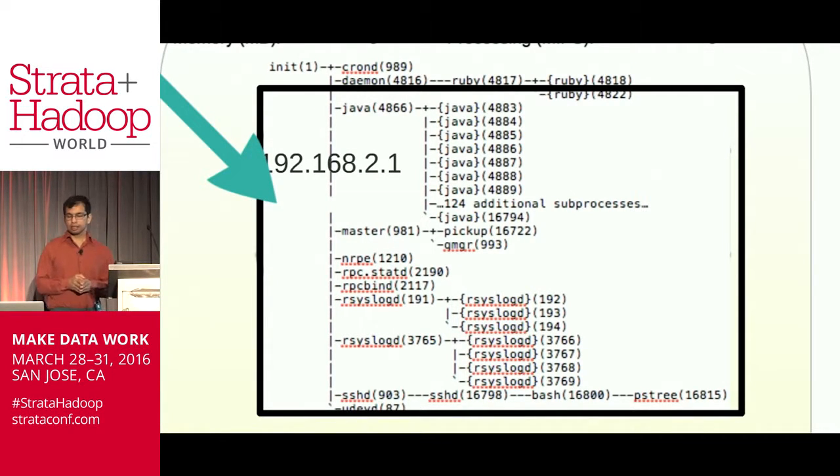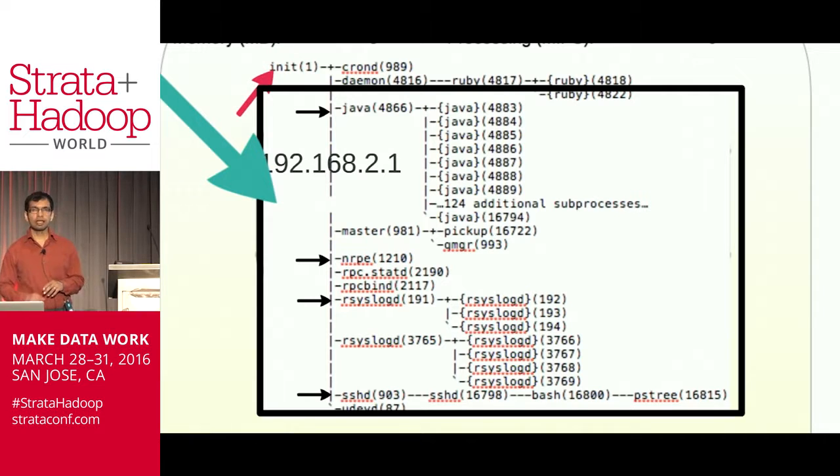Here you can see a process tree of things that we're running in one of our node managers. We're running the node manager JVM, the NRP daemon, rsyslog, and SSH. All of this has to be running for our node manager to be considered operable. And to get all of this to run, we're going to have to run a process manager.